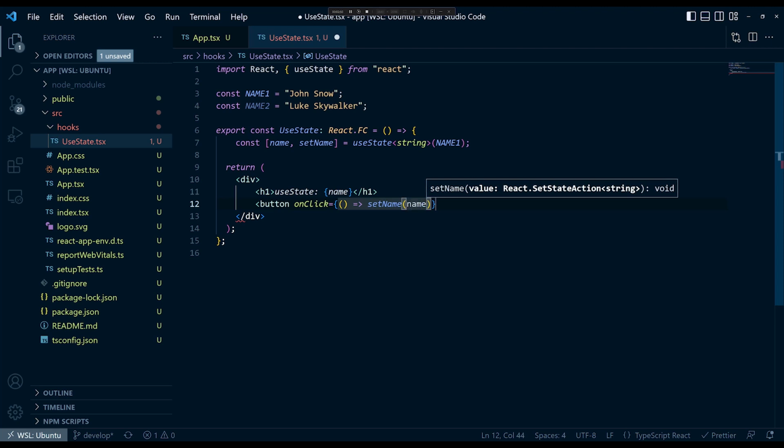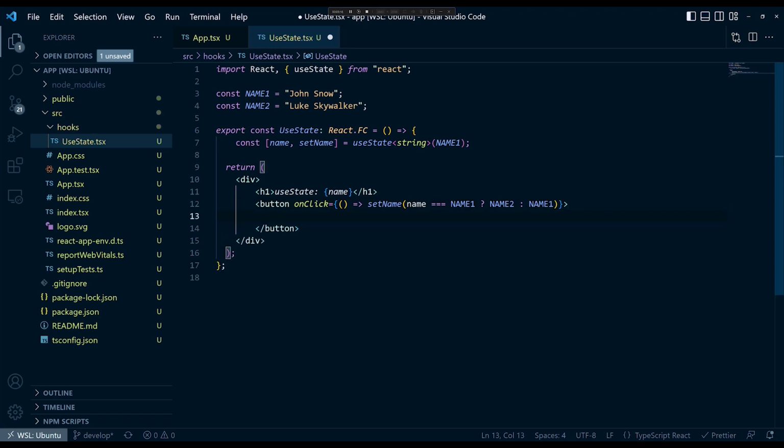Just a click handler, and in this click handler we're just creating it inline. Best is to move it outside the button element and use useCallback, but we'll deal with that later. So simply we'll check if name equals name1, then we'll toggle it to name2, otherwise we'll set it to name1. So here we are calling the setName function of React state to set the name variable.